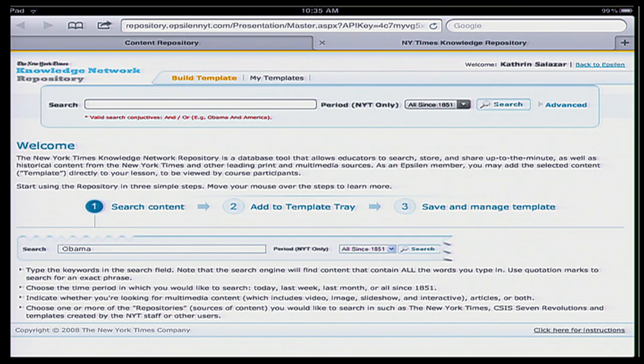It does open up a new tab for me or a new window for you depending on what system you're using. And this one is called the New York Times Knowledge Network Repository. Kind of has a long name, but definitely you want to make sure that you are here. And at the very top, you'll notice that you are under something called Build a Template. That always starts you off with your search capabilities.